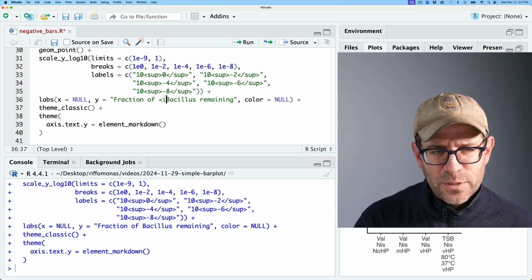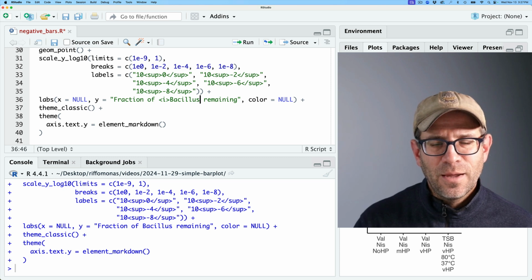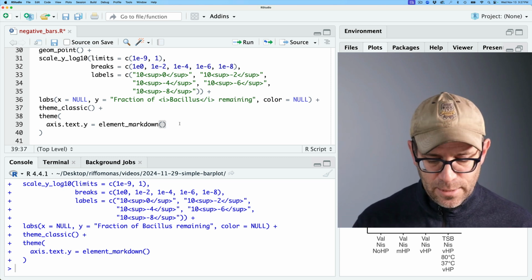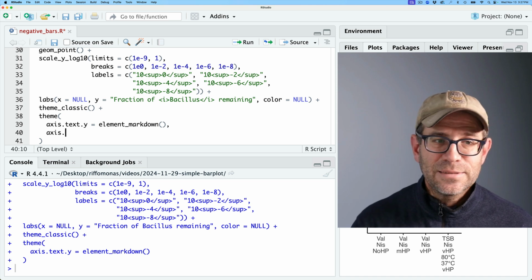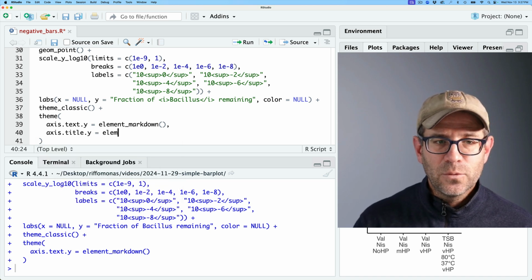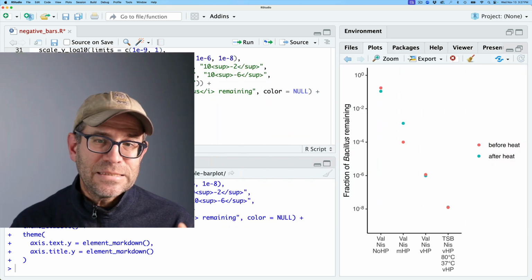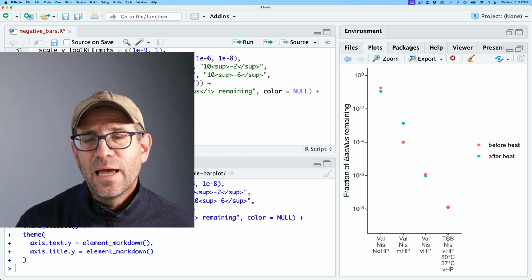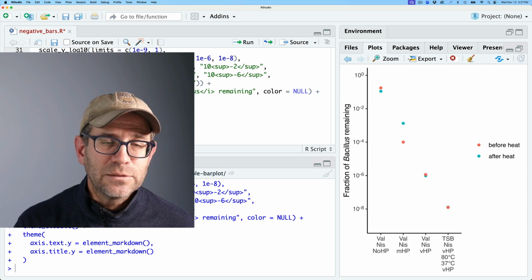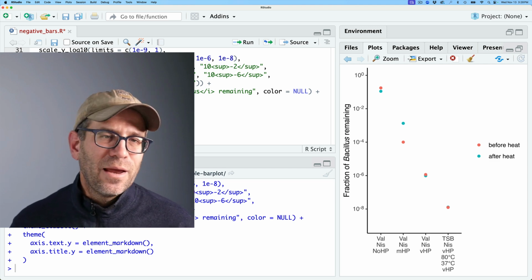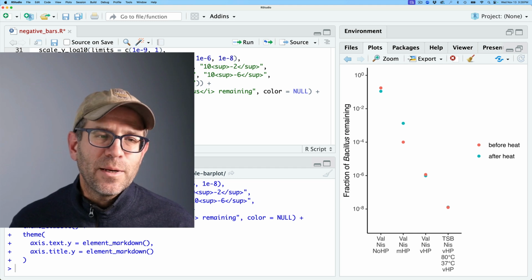And so what we could do, I think, would be to do an I tag. And again, that's HTML. And here again, we can do axis.title.y equals element markdown. And so that then italicizes bacillus, but leaves everything else as a normal font. Again, there's just a little bit of styling that helps you to give your figure just a little bit more polished.